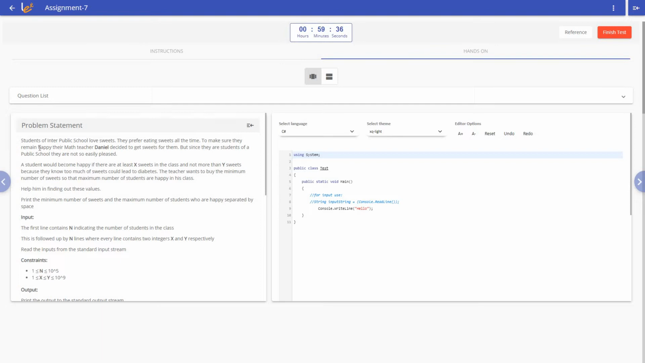A student would become happy if there are at least X sweets in the class and not more than Y sweets. Because they know too much sweet could lead to diabetes, the teacher wants to buy the minimum number of sweets so the maximum number of students are happy in class. Help him find out these values. Print the minimum number of sweets and the maximum number of students who are happy, separated by a space.